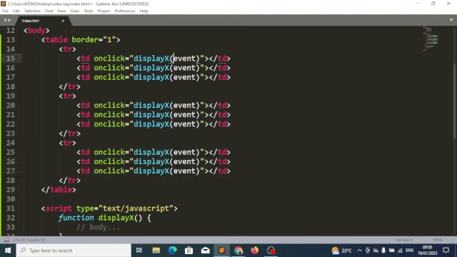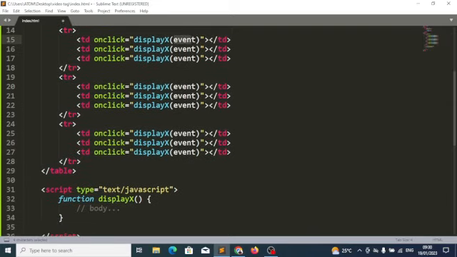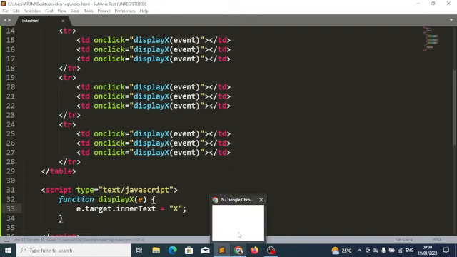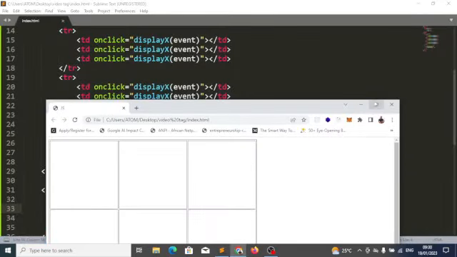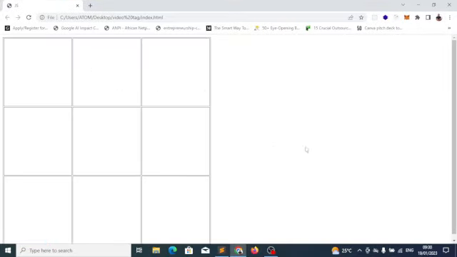So this event, I will get it inside this function as e. So when I click on the first one, this event will be sent as the value of e. I can now say e.target.innerText equals X. So let's run it. So here's the table. If I click on any one, X will be displayed inside that particular one.